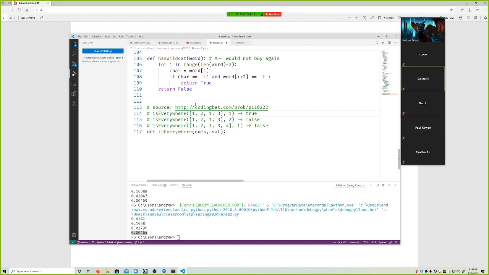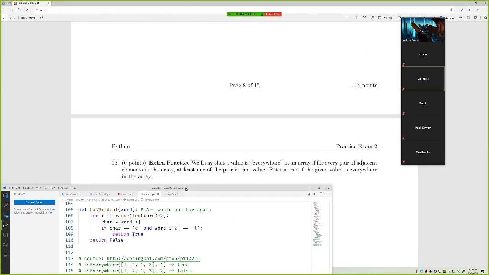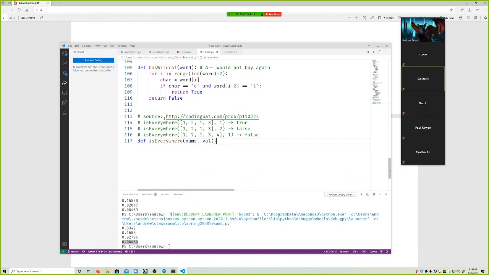All right, so source, CodingBat is everywhere. Def is everywhere, nums, val. So here for this one, we see a value is everywhere if it's present in every adjacent pair. So 1 is present in 1, 2, 2, 1, and 1, 3. Is everywhere is present in 1, 2, 2, 1, but not in 1, 3, so it's false. And here, 1 is present in 1, 2, 2, 1, 1, 3, but not 3, 4. This will be posted on YouTube.